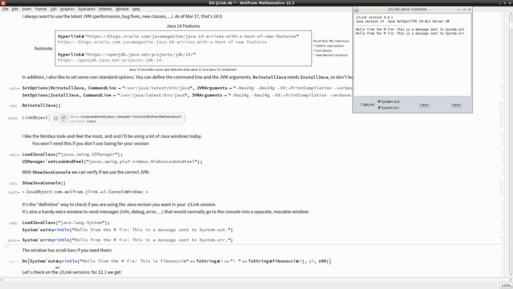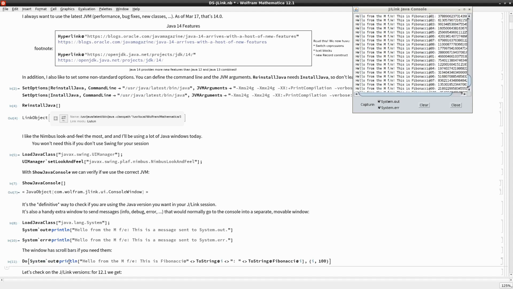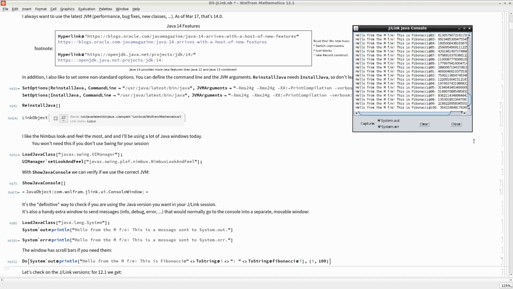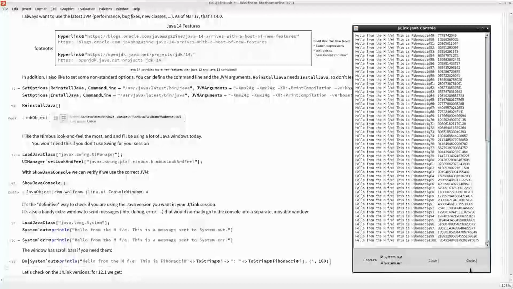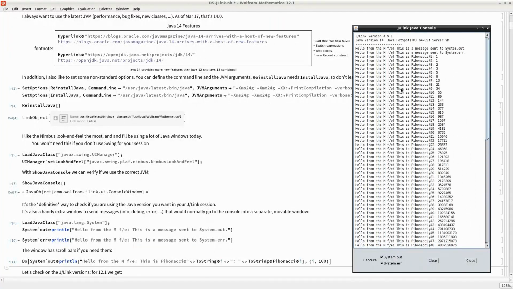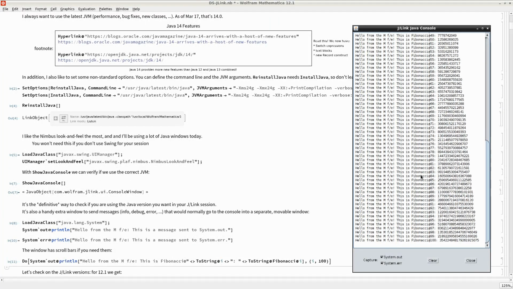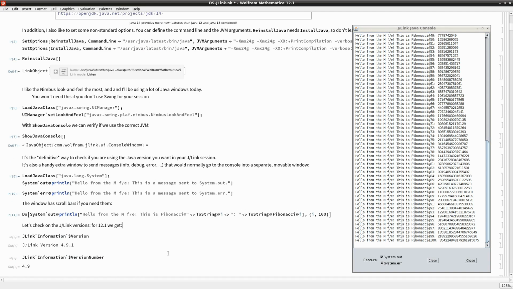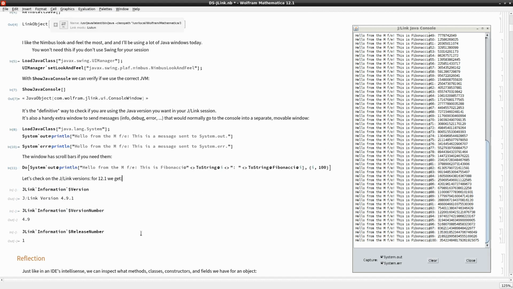And it has scroll bars, so if I print a lot to it, for example the first 100 Fibonacci numbers, you see that we're automatically getting scroll bars here. Quite useful, automatically done for you. I find this a very useful window for printing information and for debugging and for interacting with Java directly from your Mathematica session. We can also query versions directly.